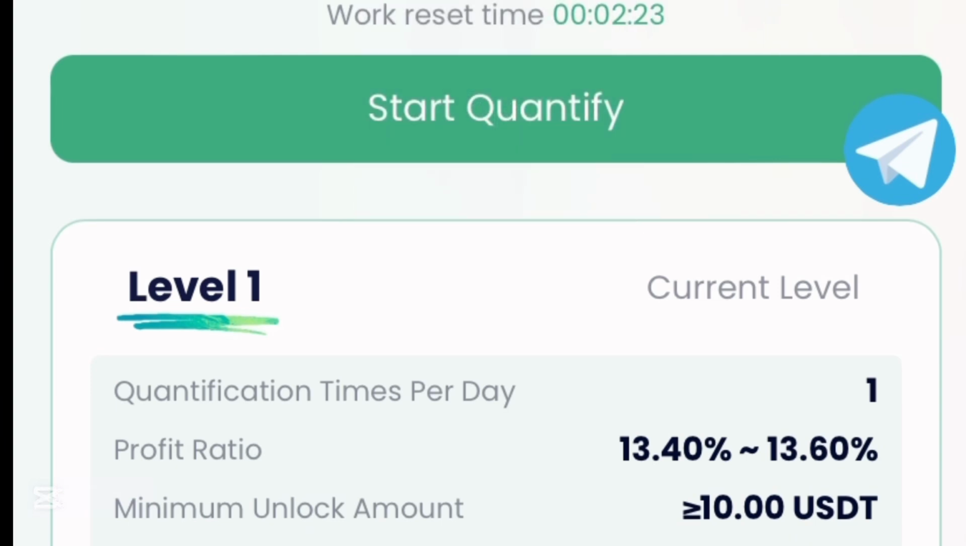Now you're going to click on start quantify. I've actually clicked on start quantify on my account. That's why I was able to generate my income for today and place a withdrawal. Every single day you just have to come over to your account and click on start quantify, and it's going to give you a generated income which you can place a withdrawal on instantly. This is all you have to do every single day: come over to your account and click on start quantify, and you're going to be getting generated income for yourself. And note that you're only unlocking your account one time, and you're going to be getting a generated income every single day.